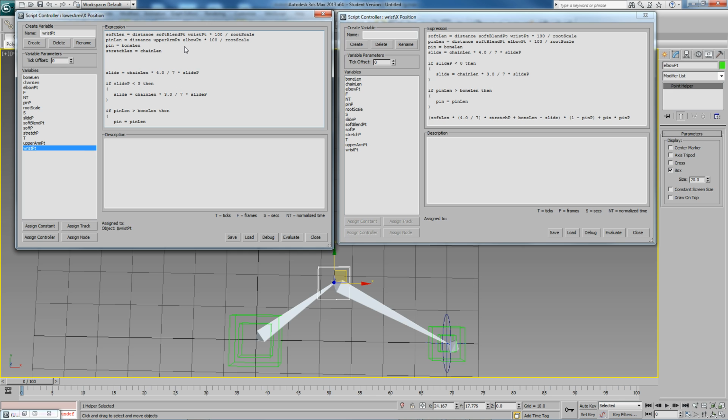So we're going to say if the distance between the upper arm point and the soft blend point times 100 divided by root scale, just so that the scaling doesn't affect anything, is greater than the chain length, which is what the stretch length is originally assigned to, then make the stretch len equal to this.